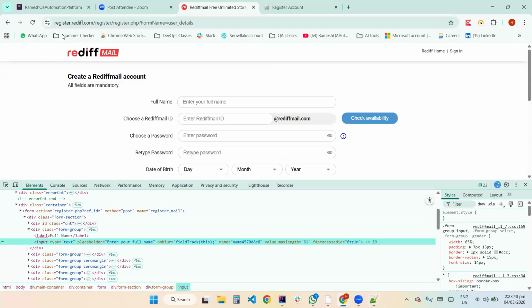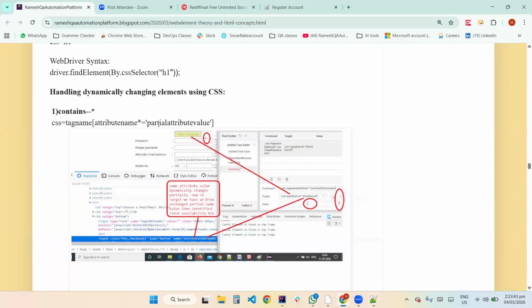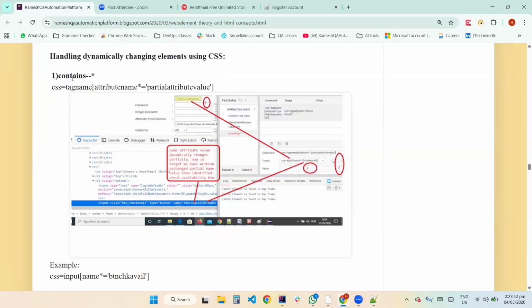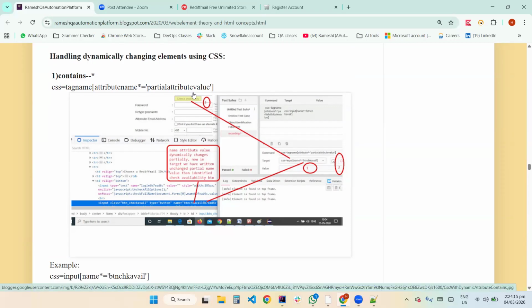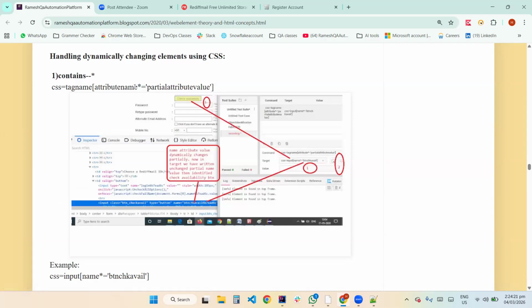In these situations, how to handle? Let's go through the syntaxes. Handle dynamically changing elements using CSS. There are three ways. First one is contains. Contains means we need to use the star symbol. This is the syntax: tag name, attribute name, star. Star means contains. Contains means we need to pass a partial attribute value. That part can be from the starting part, ending part, or middle part. Anything you can write as a partial attribute value. That is contains.